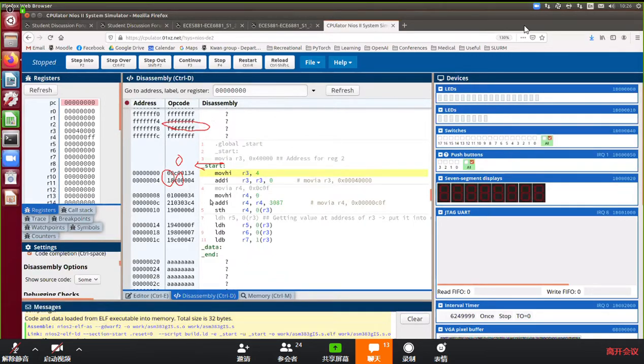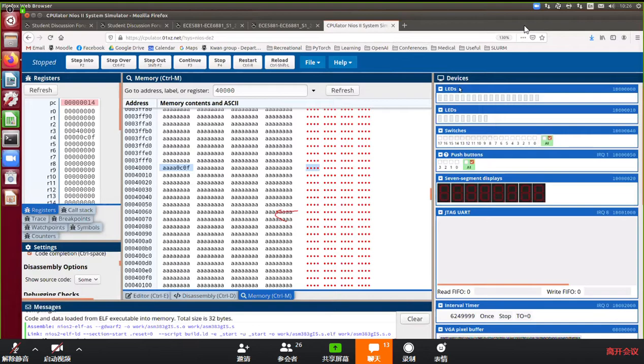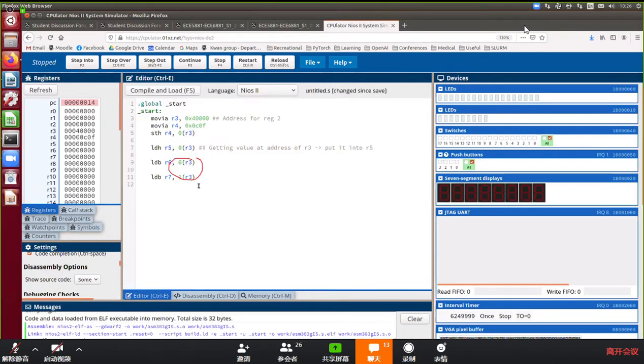Okay. So I'm just going to step over. So right now I store the half word here. So we just quickly check the memory address. So it's what I stored, 0C0F. So I've changed it a bit. Now we see what doing the load half word does into R5. So I do another single step.